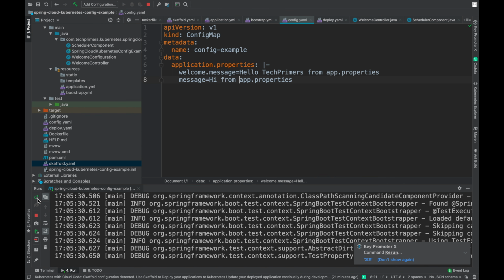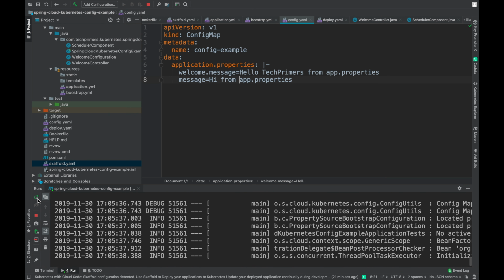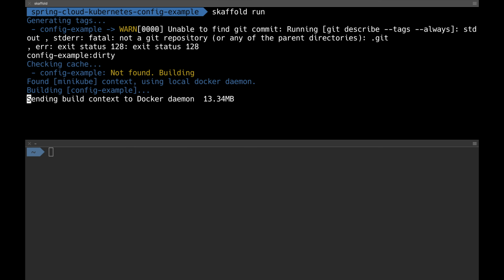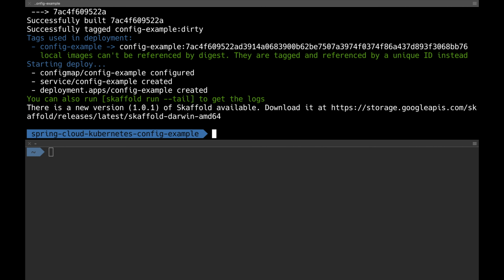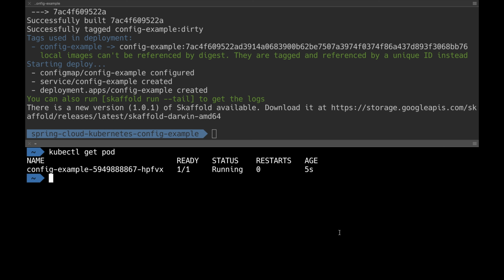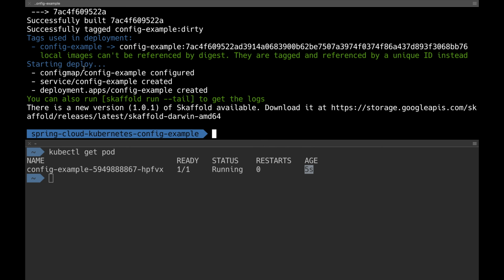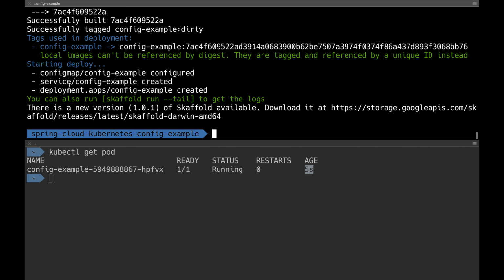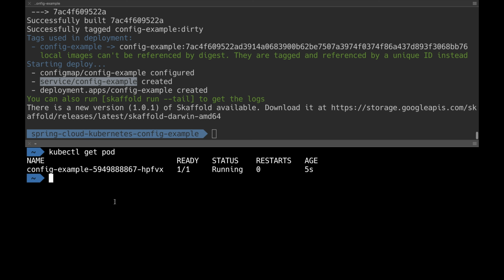If you want to get real updates deployed into your cluster, you can use the skaffold dev command, but I'm just showing you skaffold run. So let's run the skaffold build. This will build an image from the jar file we had, and it will also create the pod inside the minikube. This was just created 5 seconds ago, and you can see there is a deployment section which says it has created a config map and the deployment service.